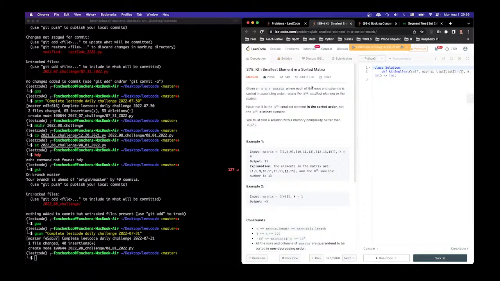So, given an n by n matrix, where each of the rows and columns is sorted in ascending order, return the kth smallest element in the matrix. In a sorted order, not the kth distinct element. It must find a solution better than O(n) squared. So we have 1, 5, 9, 10, 11, 13, 12, 13, 15.